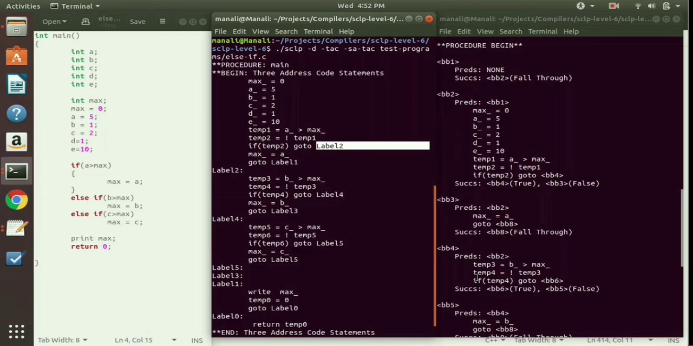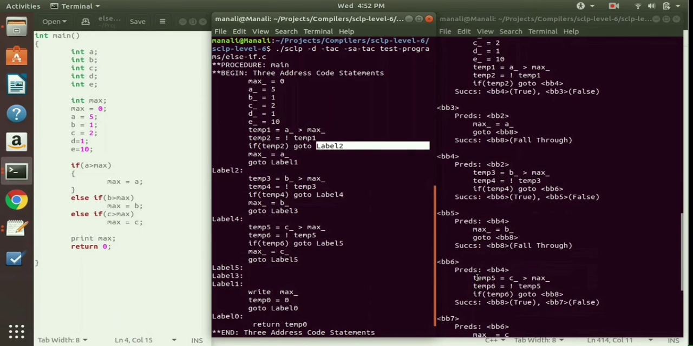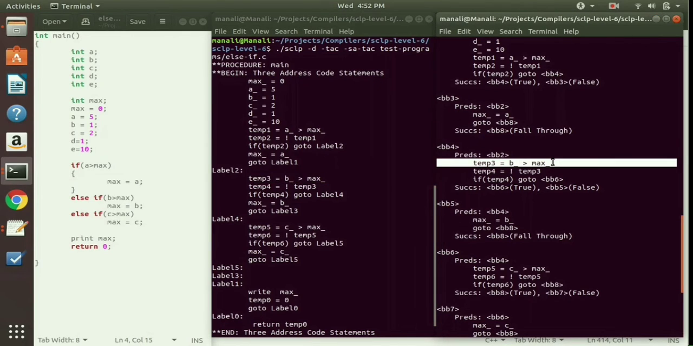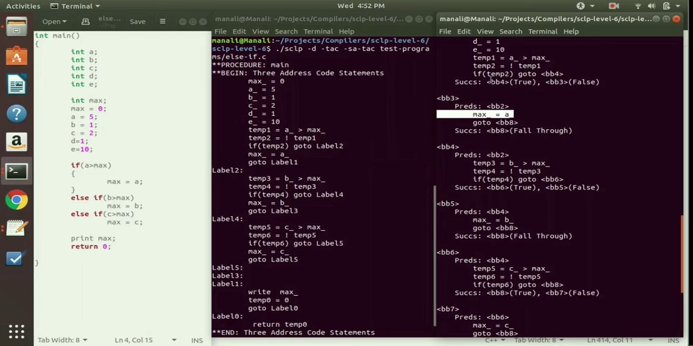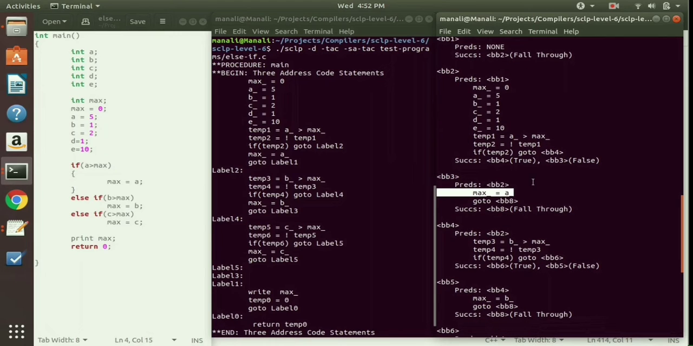So the first statement of label 2, that is B is greater than max, will create a new basic block. And the third one is the statement immediately after the conditional jump. Here it is max is equal to A. So a basic block having max equal to A as the first statement is generated. These statements are called leader statements. So basic blocks are generated from one leader statement to its next leader statement.